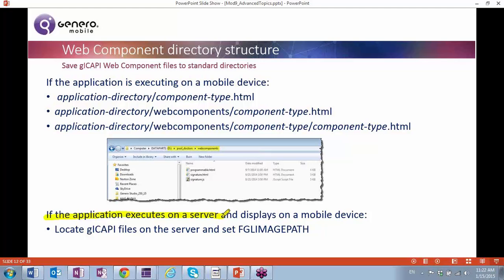So right now, we're using this method at the bottom. The application for us, since we're in development mode, is executing on a server, and we're just displaying it on a mobile device. We can just put our gICAPI files on our server, and then we just want to make sure that we have this FGL image path environment variable set so that it can find all those special files for the gICAPI web components.